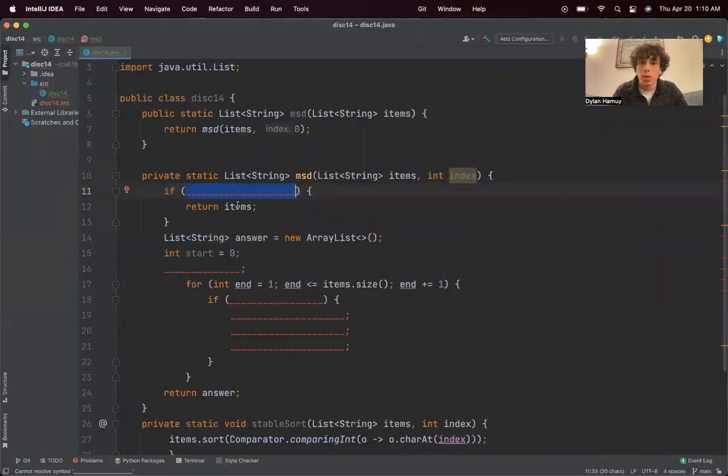So how do we represent them in our code? Well, we say if items.size is going to be less than or equal to 1, well, then we want to just return the item. That means we are guaranteed at least or anything lower than 1 item, right? If there's 0 items, well, there's nothing to sort.